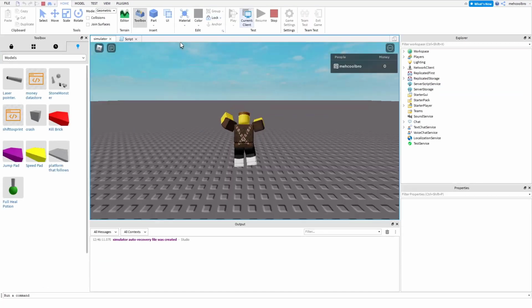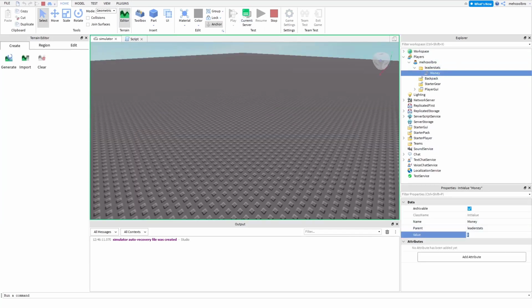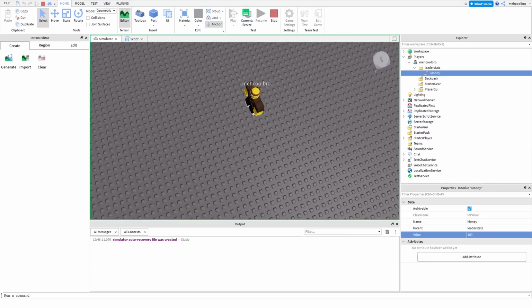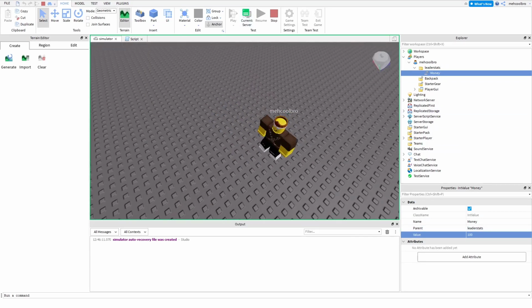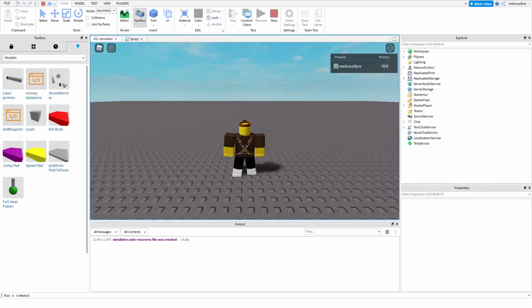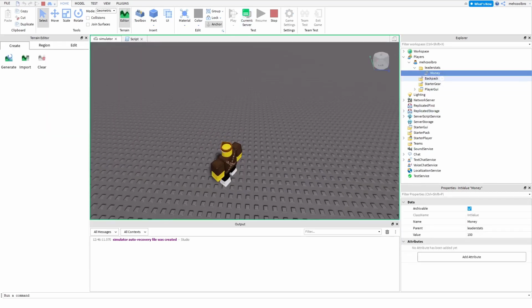Now, if we just quickly do that again, make sure if you're setting your player's money, you do it when this says current server. And if it says current client, just click on it to change it to server. Then change your money in the Explorer, and then stop the game.